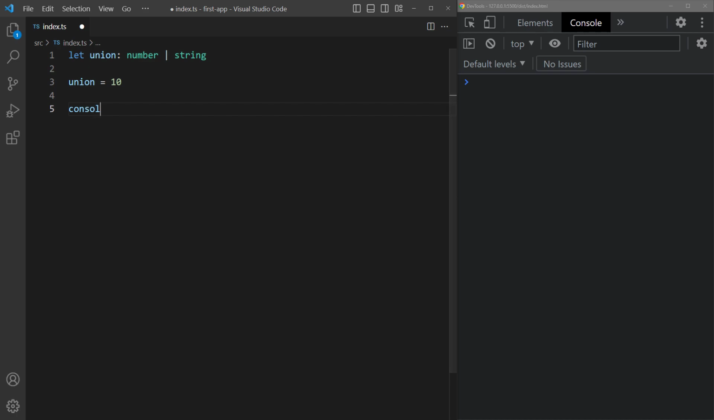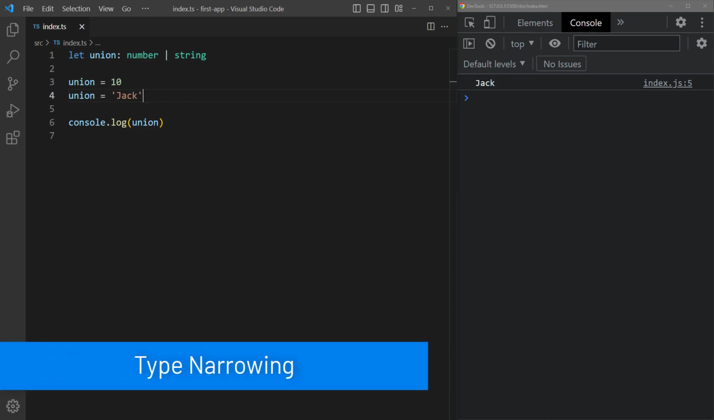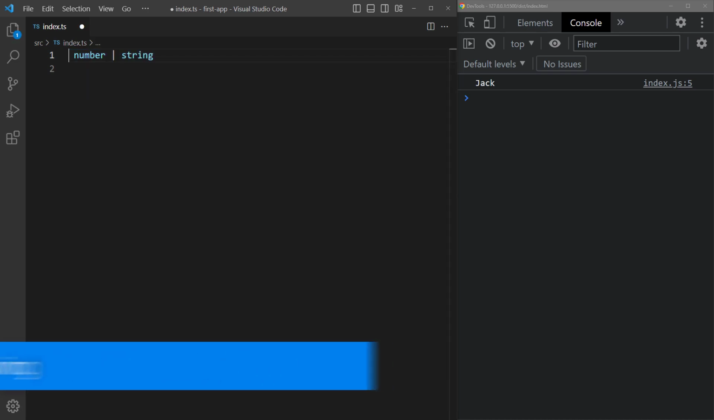In fact, let's log it to the console. We can go back and change union to a string, and it'll work just fine. But there's a problem. Let's remove these, then change the variable to an alias.